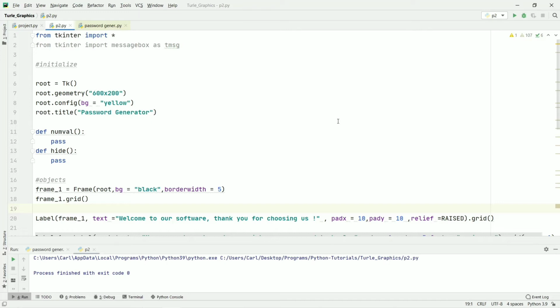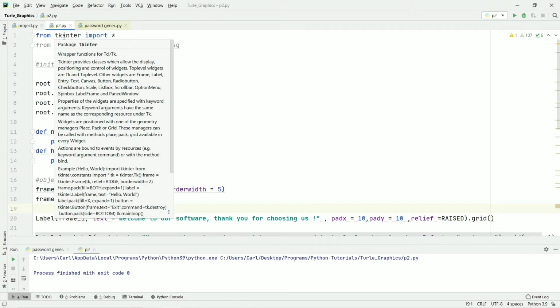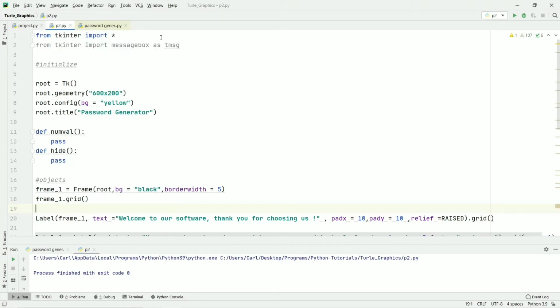Welcome to part 3 of my Python project, where I'll teach you how to make a password generator project using Python, where I've used the Tkinter module. If you haven't seen part 1 and part 2 of the video, I would recommend you see that, since this part 3 is solely based on part 1 and part 2 of my program.